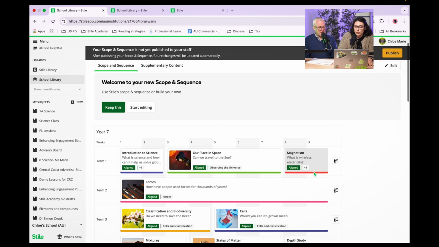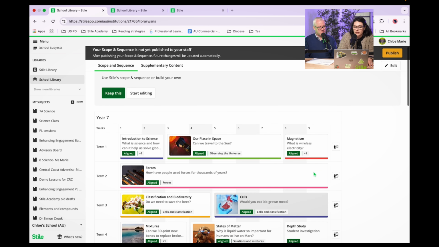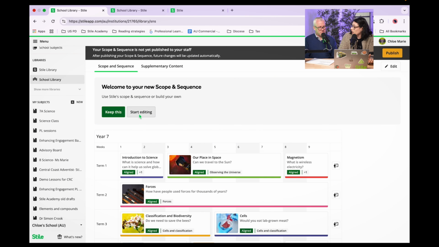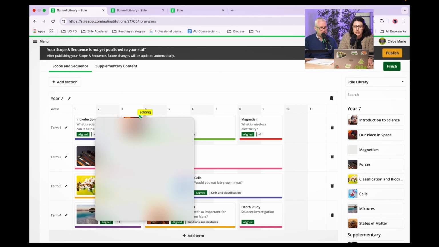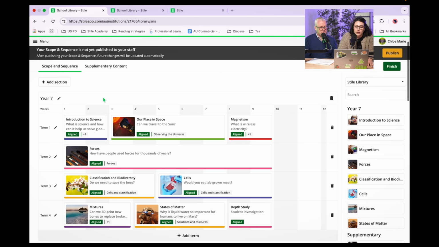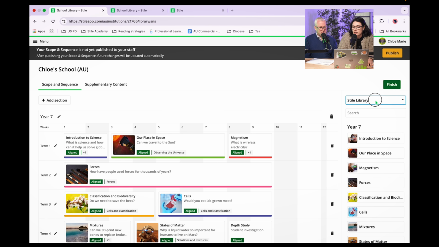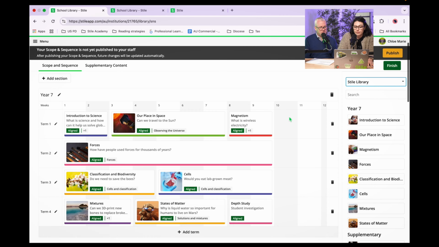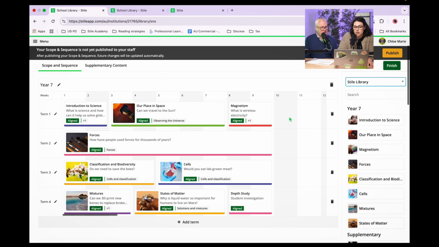All right, so we've just copied across the Stile scope and sequence, and we've decided that we're going to edit this. So I'm going to hit Start Editing. And what we'll see is that we can pull across edits from the Stile library or our own library. So let's start with Year 7. What are we going to do here, Simon?